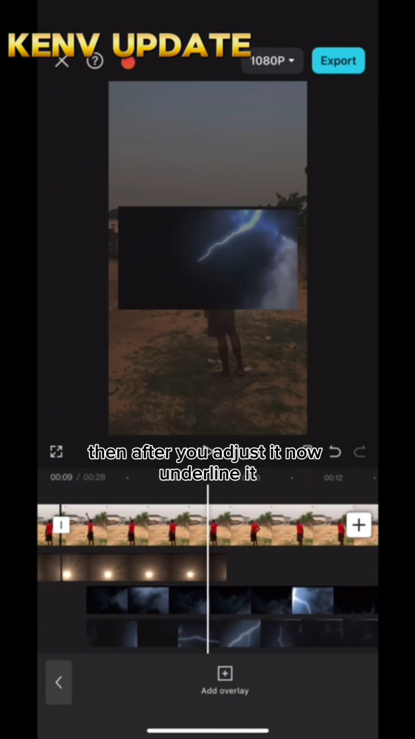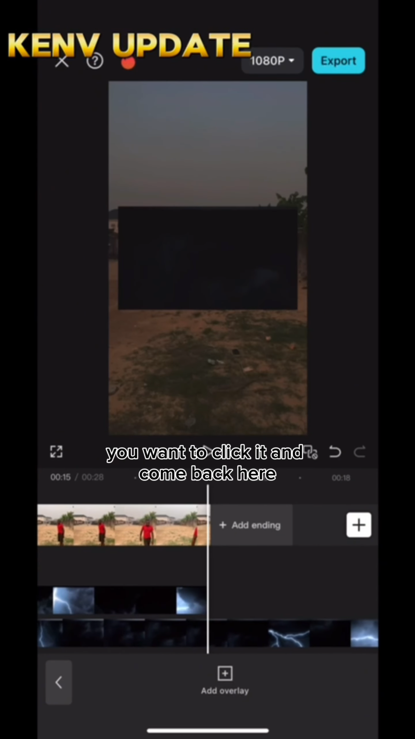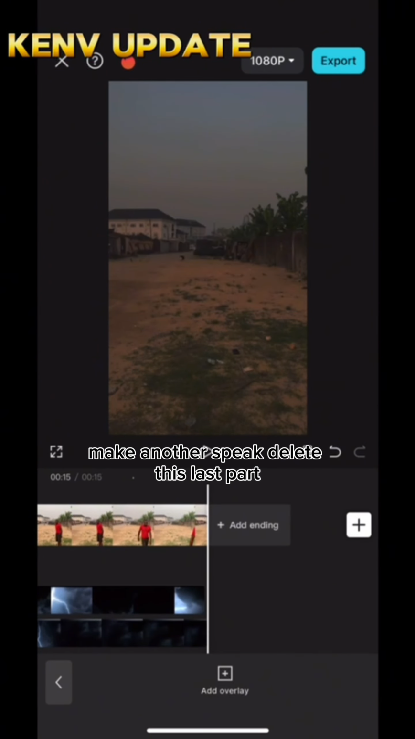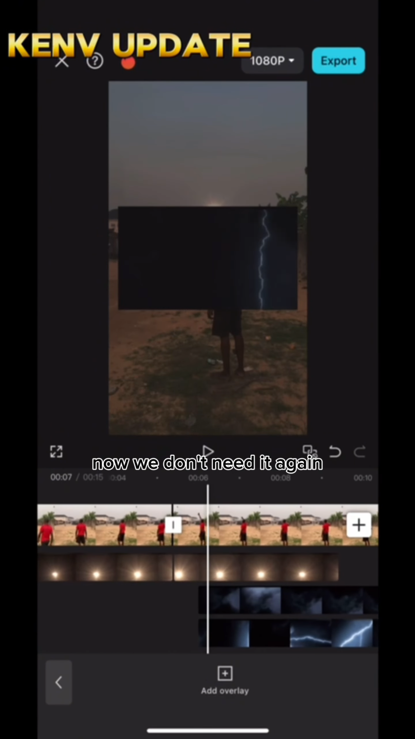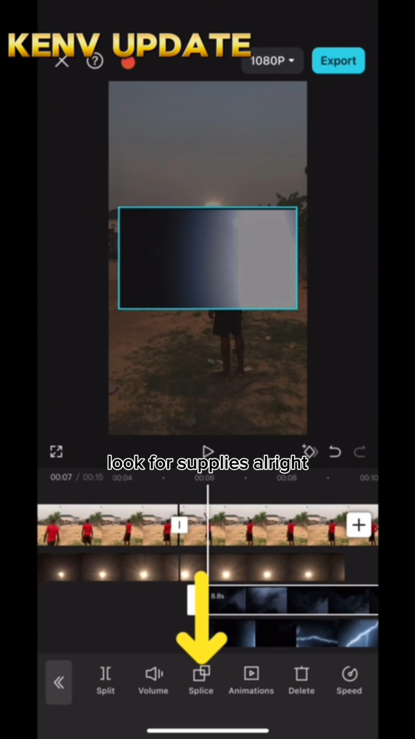Then after you adjust it and align it, you want to click it and come back here, make another split and delete. Make another split, delete this last part now. We don't need it again. So you come to this light now, click the first light, look for splice.